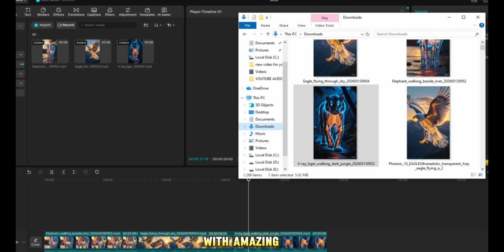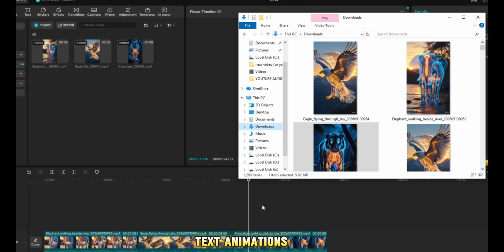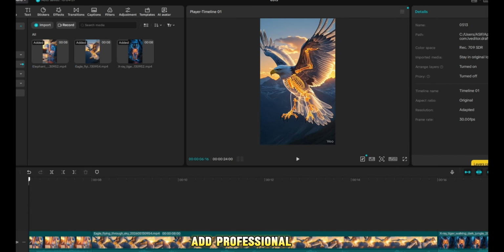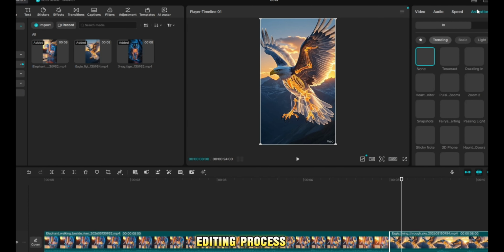CapCut comes with amazing features like transitions, cinematic effects, filters, text animations, background music, and much more. Here I'll add professional effects, sync the voiceover, and complete the final editing process. And that's it. Our cinematic AI video is now fully ready. You can watch the final result now.